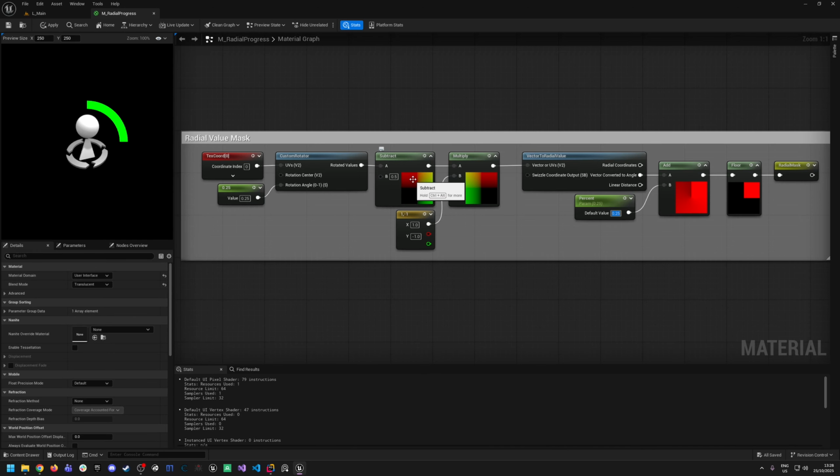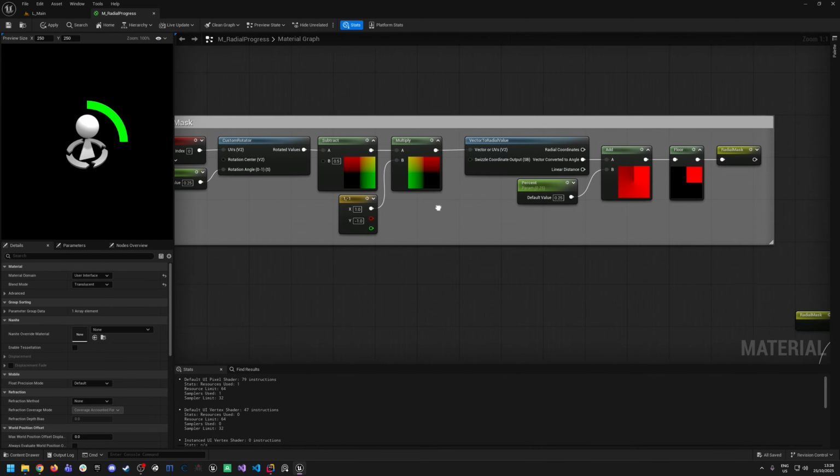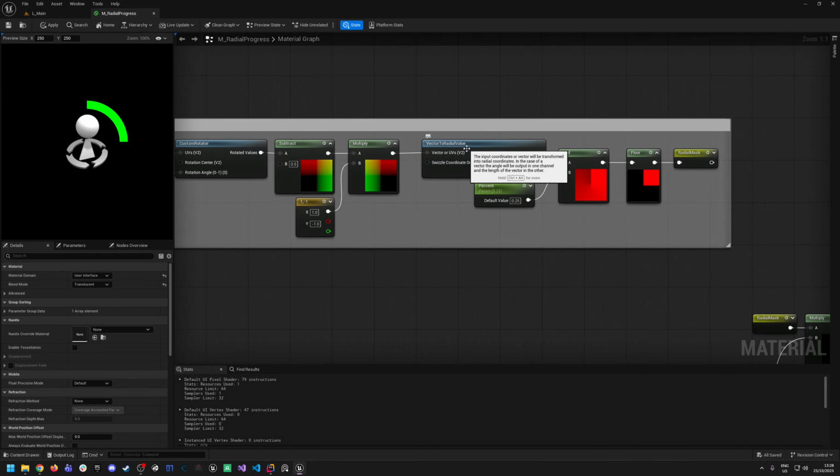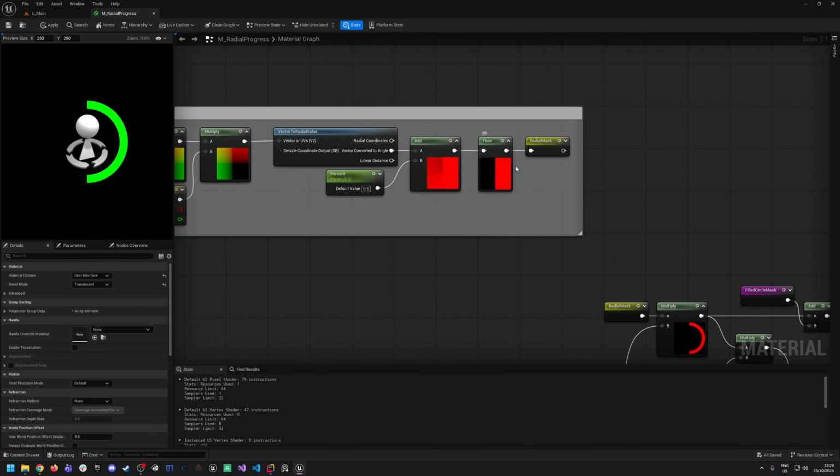Then I subtract 0.5 and I actually expanded it so you can see the preview of texture coordinate and what happened to them. Then I multiply it by x 1 and y minus 1 and connect this to vector to radial value. And as you can see here, it produces this rectangular gradient. And the more percentage we have here, the more apparent they will be on the right side, on the filled side. So then I connect it to the floor and floor produces the mask we need.